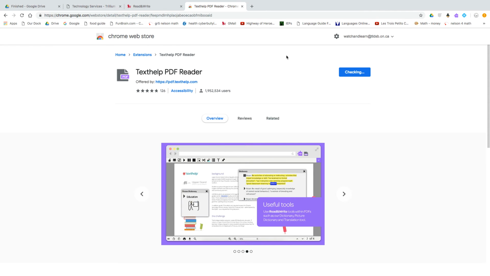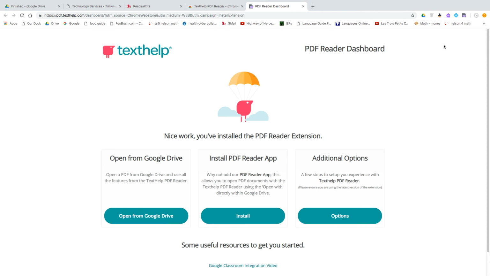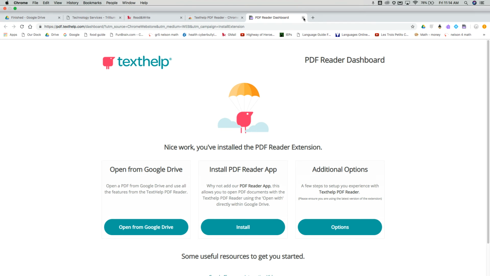And what you'll see in a moment is once it's checking to make sure it's all right, it will then add it. And now up in the top right here, it says Texthelp PDF Reader. It's kind of purple. It almost looks like a file. And then you'll see here, nice work, you've installed the PDF Reader extension. So great, I've got it. That's the first step, I've installed.